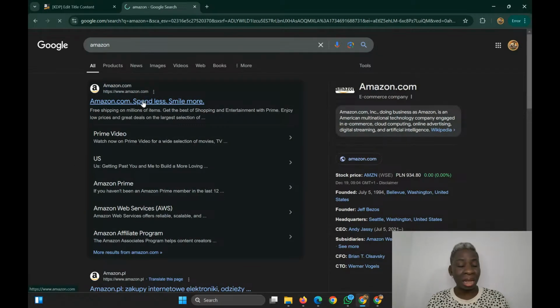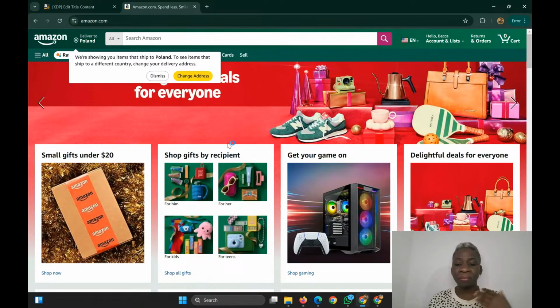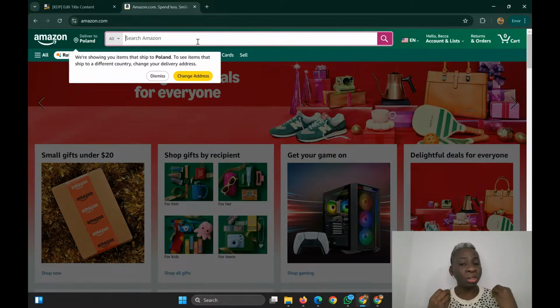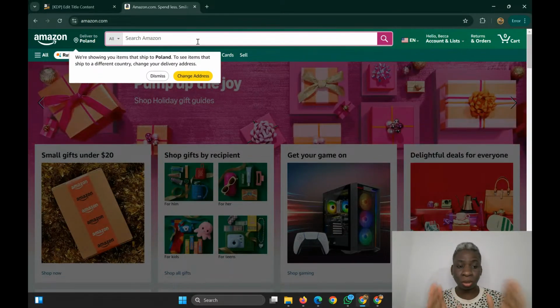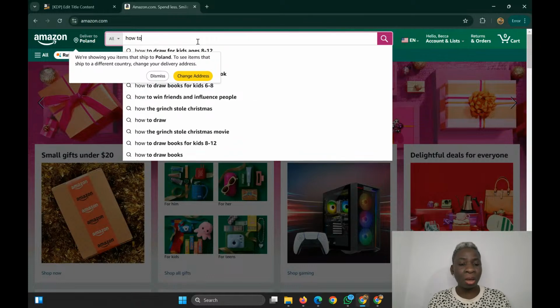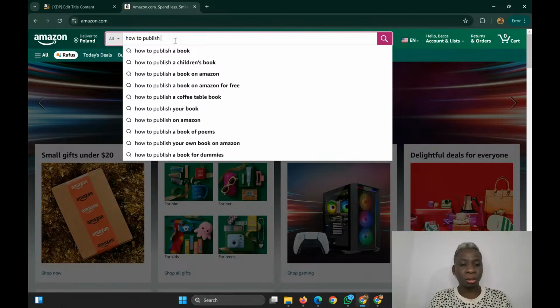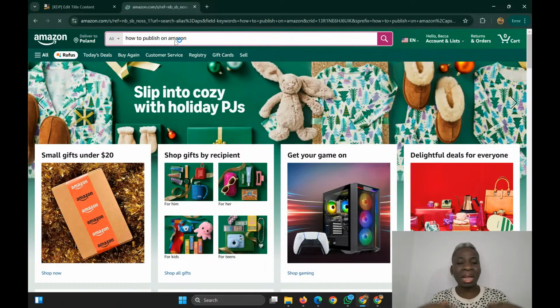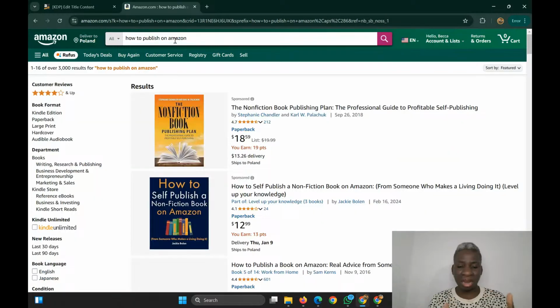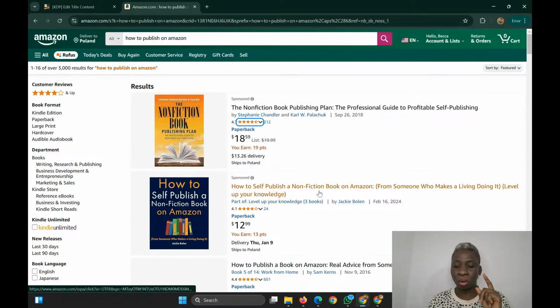Let's say I don't know anything about this book at all. You don't even know what size to use. You don't even know anything. Now, the book I want to publish is How to Publish on Amazon. I'll just go to Amazon Market and type how to publish on Amazon, so that I can look at similar books and look at their size. This one says the non-fiction book publishing plan, the professional guide to profitable self-publishing. How to self-publish a non-fiction book on Amazon from someone who makes a living doing it.